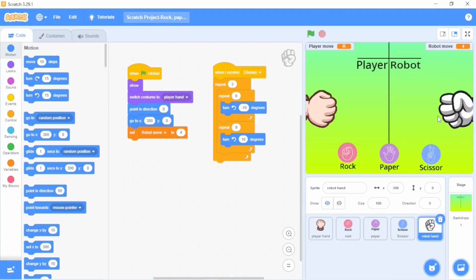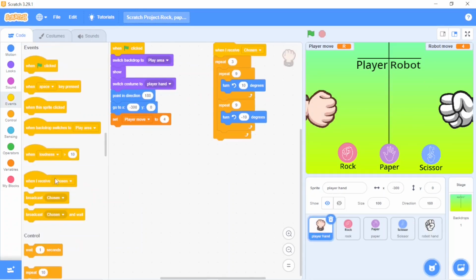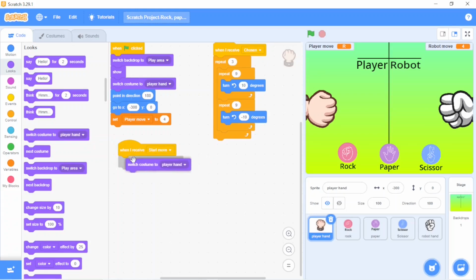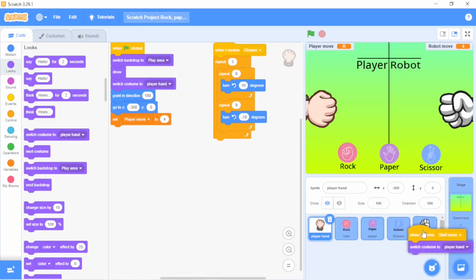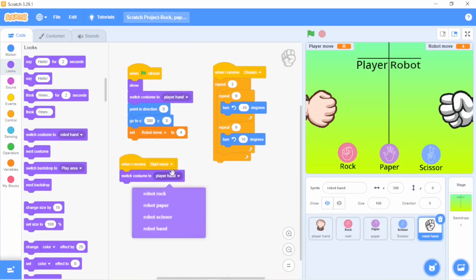Oh, I noticed that the robot hand is in the rock position and it's shaking in the rock position. We don't want that. So first go to the player hand, and for that take when I receive start move, looks, switch costume to player hand. The same thing we will do in the robot hand: when I receive start move, switch costume to robot hand. And now see the effect.